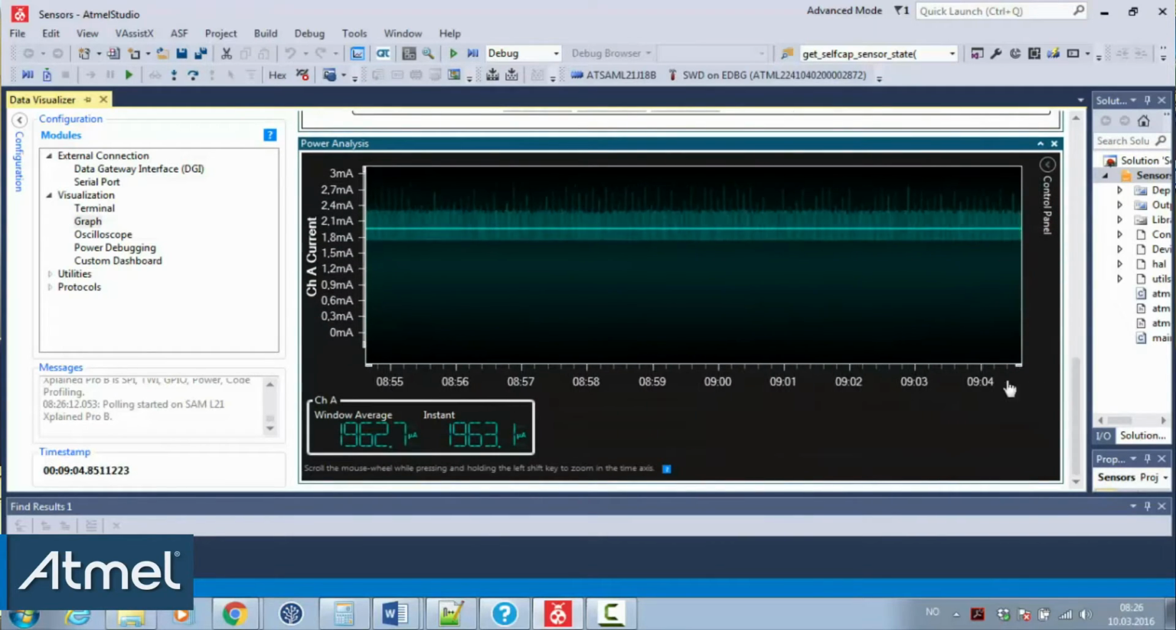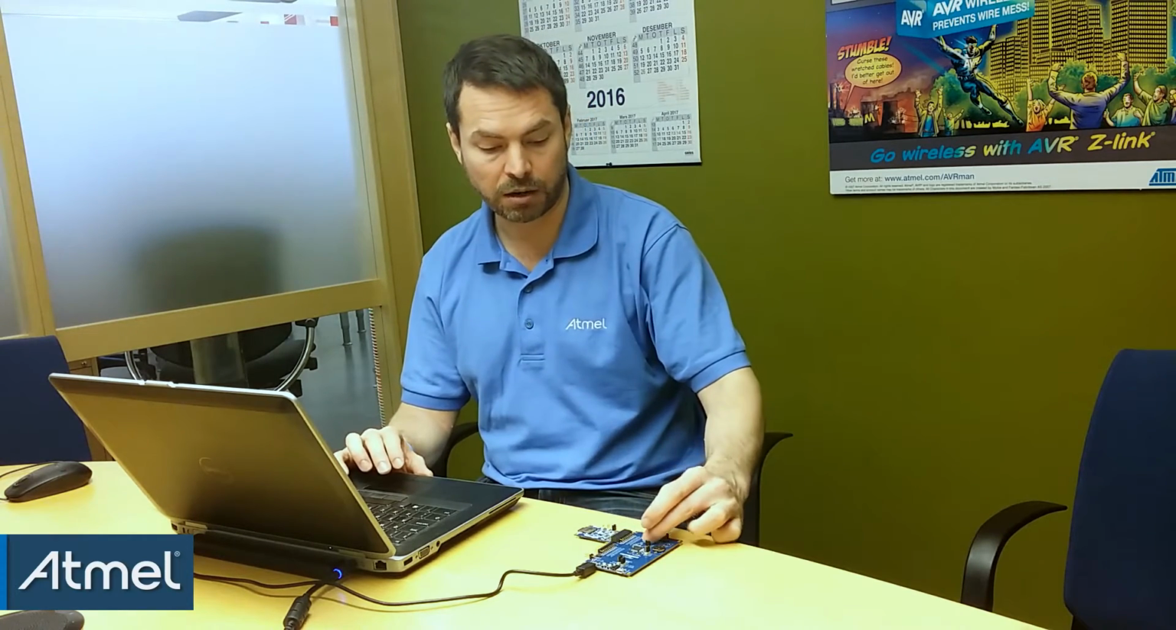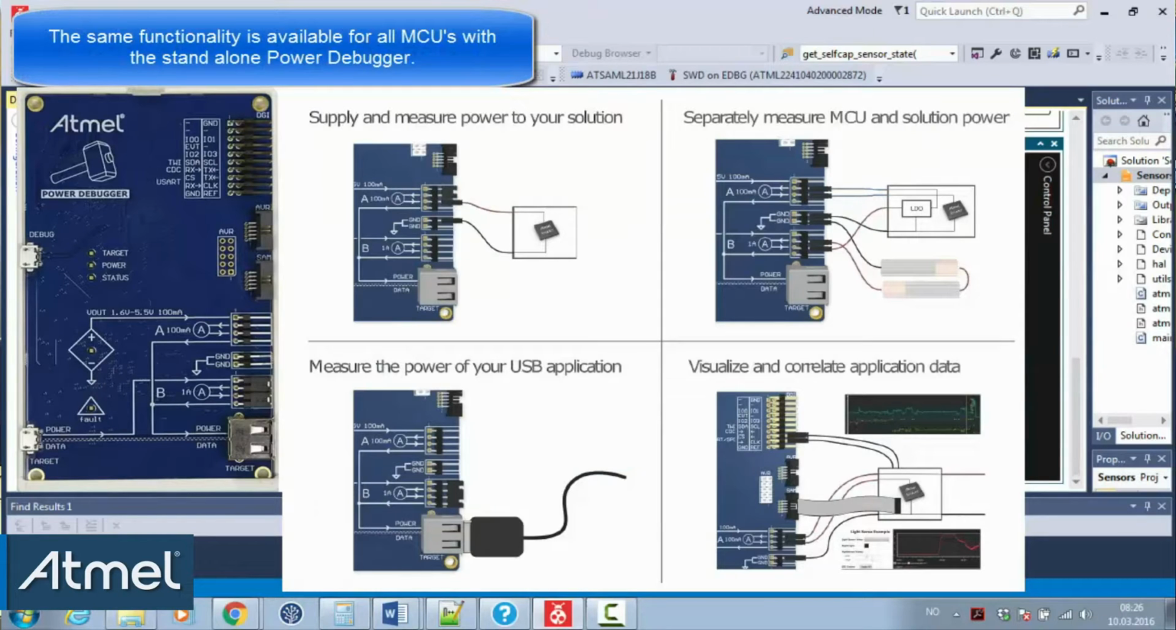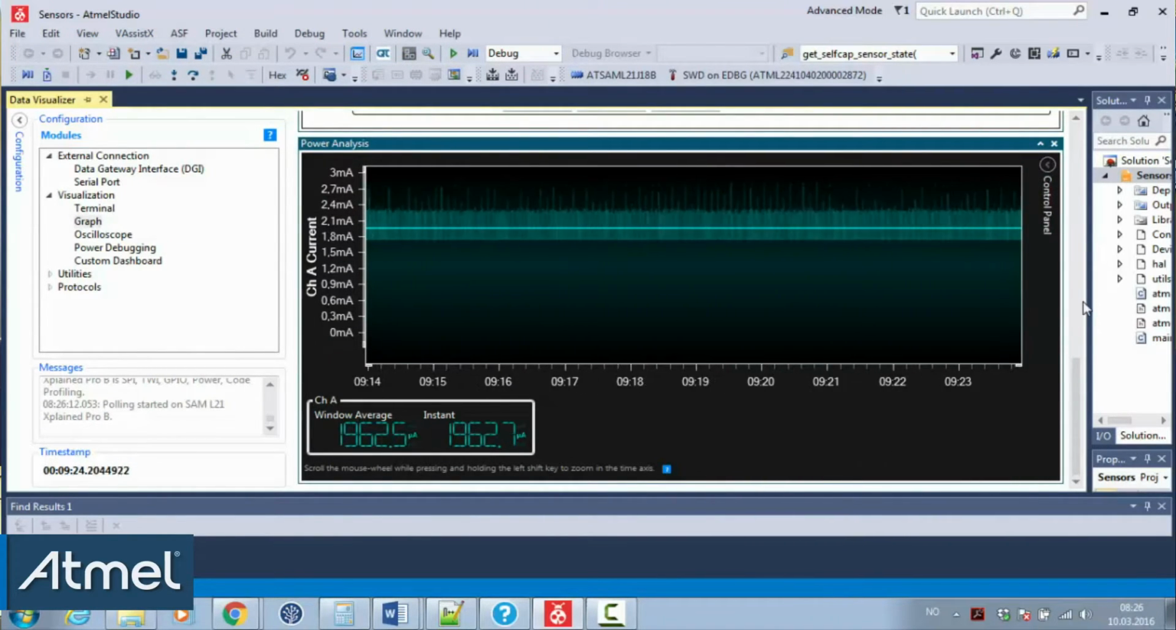And you can see now here that we fairly easily get an analysis of the power consumption because we have part of the Power Debugger functionality built into the L21, because this part is focused on low power. So we are at a power consumption of around about 2 milliamps. So let's see how we can improve this.